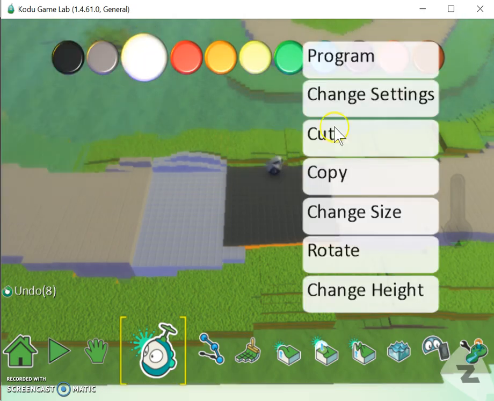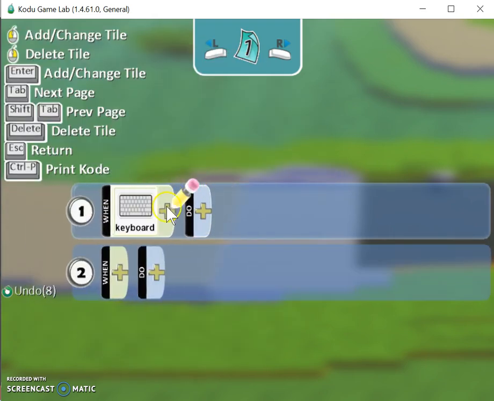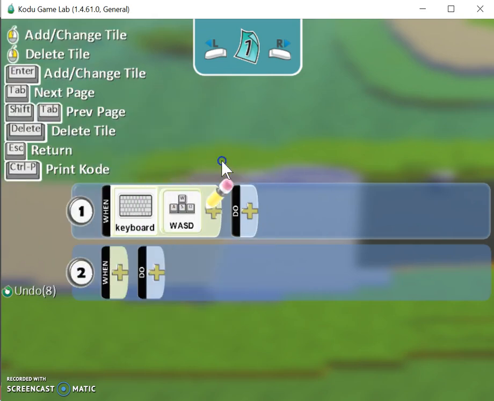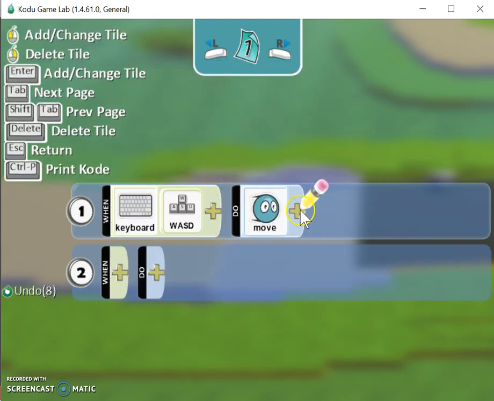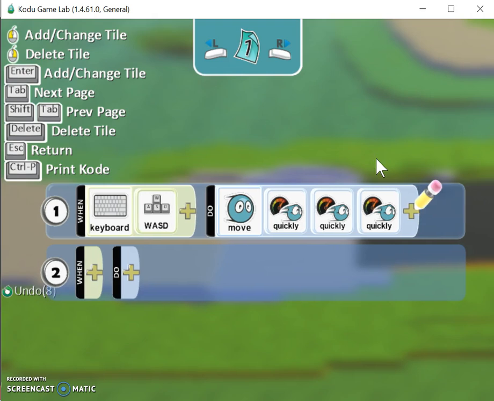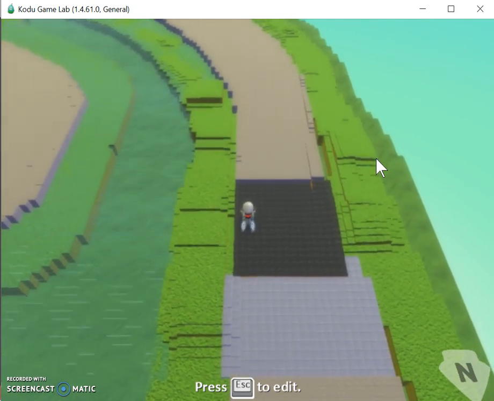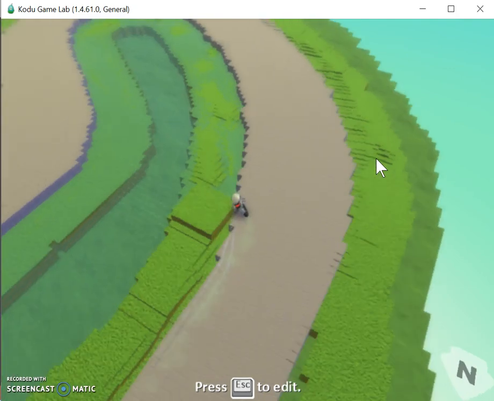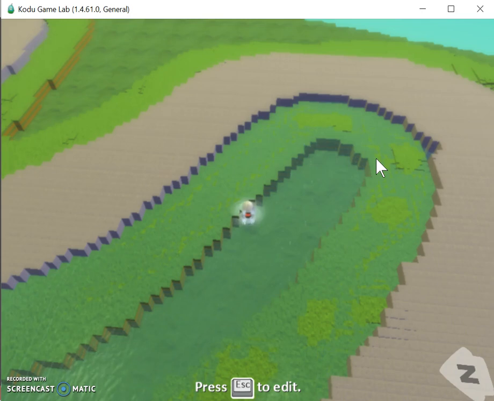We then want to program so that when the keyboard, I'm going to use the WASD keys, when the WASD keys are pressed, that will then move the cycle. And because it's a race, we probably want to put in quickly, quickly, quickly to make it a really fast cycle. If I try that out, our cycle can drive around and accidentally go into the water. If I do get into the water, I'm probably stuck.